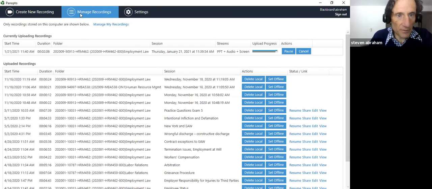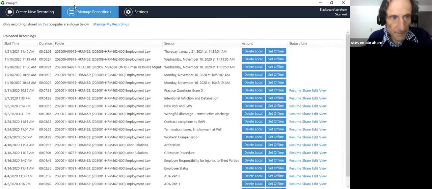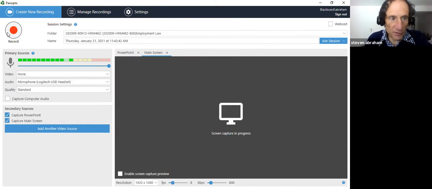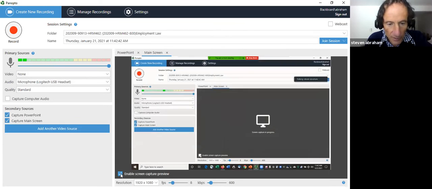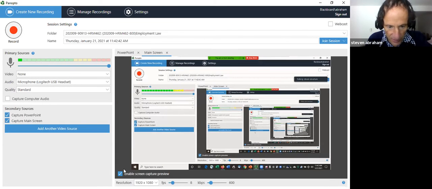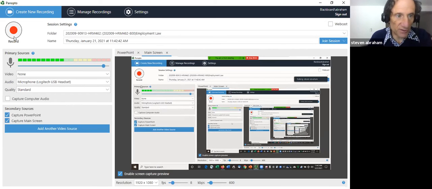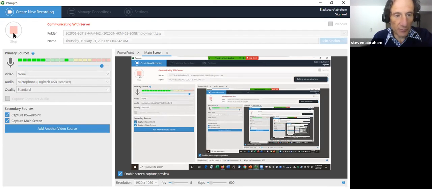Let me start. So you create a recording. You click this to enable this. Clicking that button is what enables the screen share. So this shares what's on your screen. What's here on the left will be a sign of you. Then you start the recording.